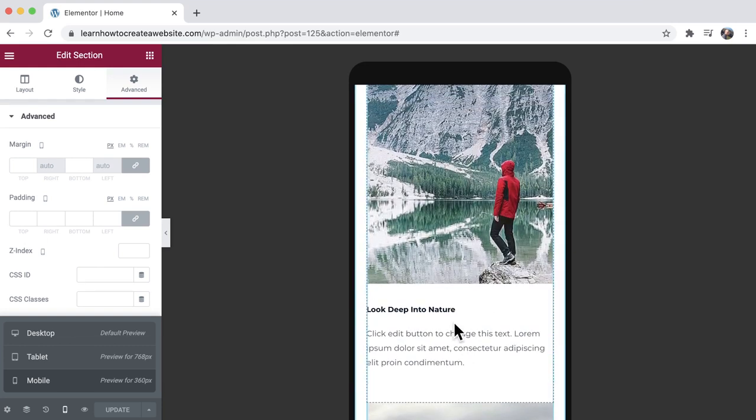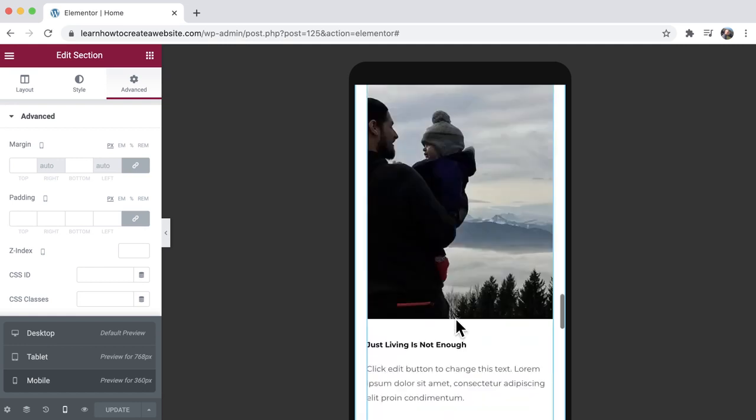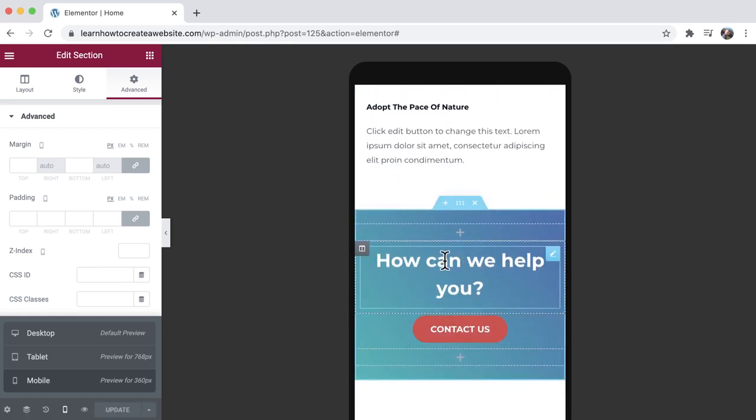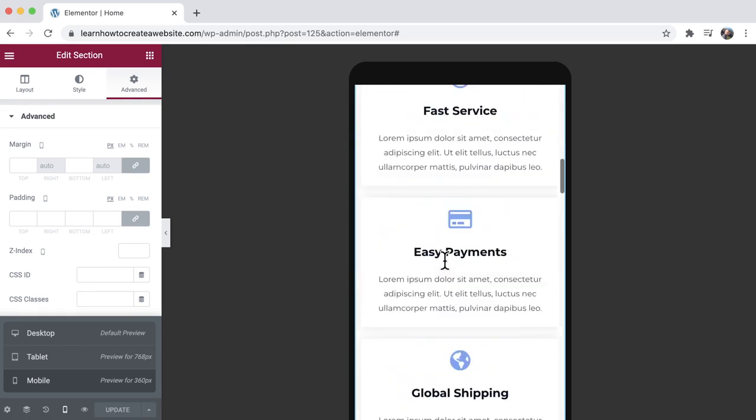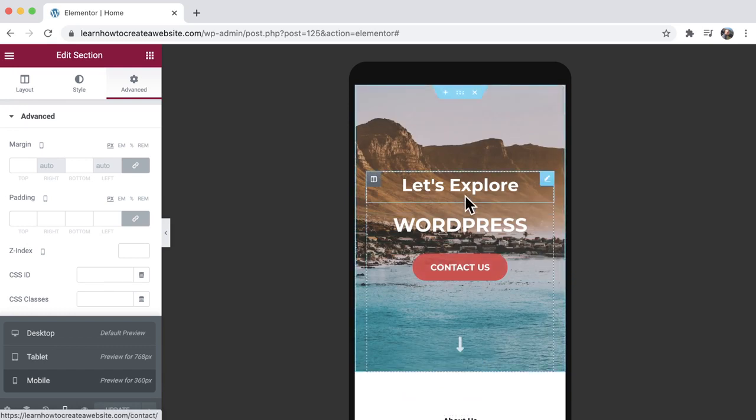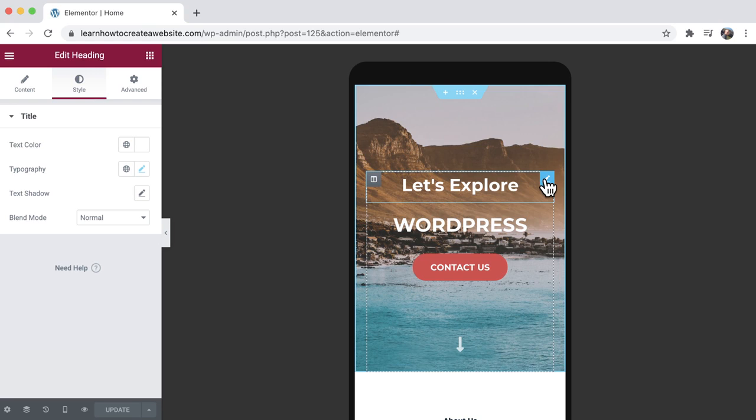We want an image that will show just in case the video doesn't load. And maybe this can be centered right here. This looks pretty good. Maybe it could be just on one line. So let's change all of those things. It's super simple. So starting with this Let's Explore, I want this to be a little bit smaller.